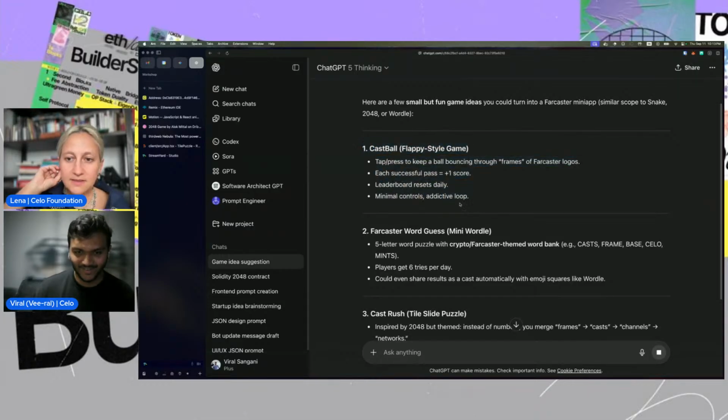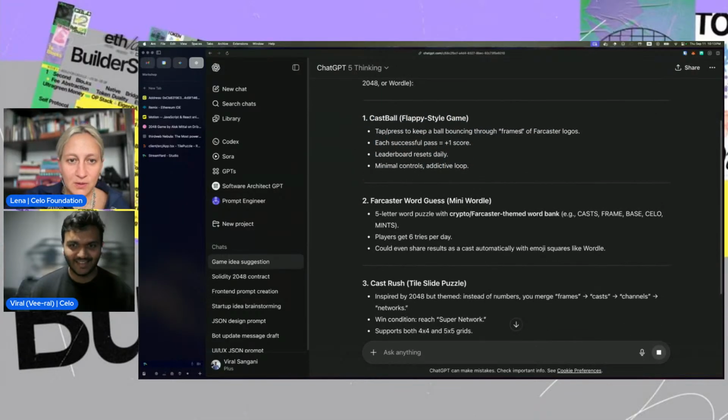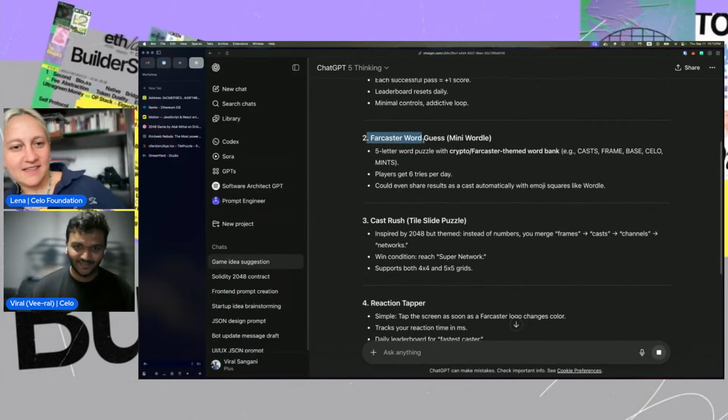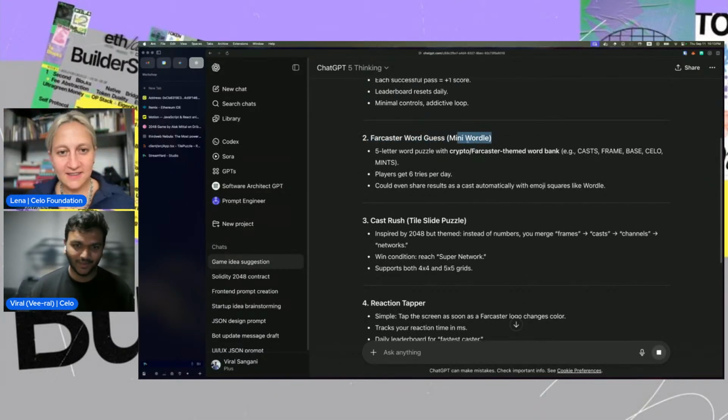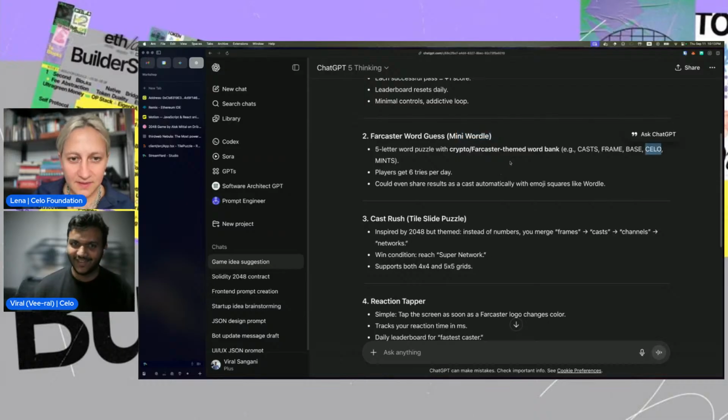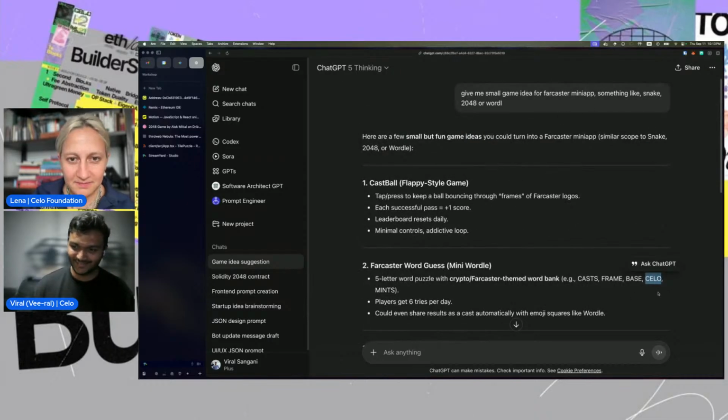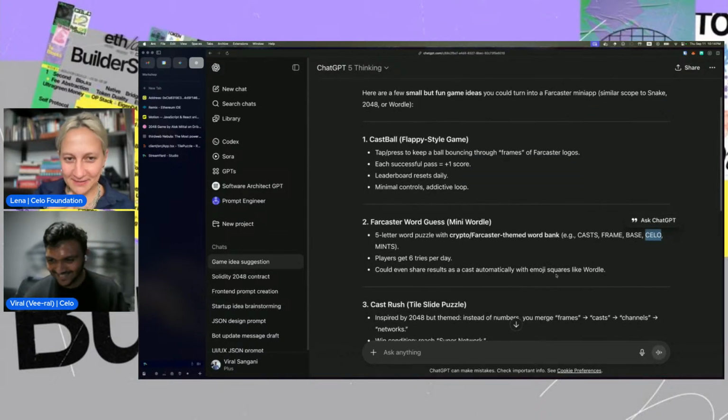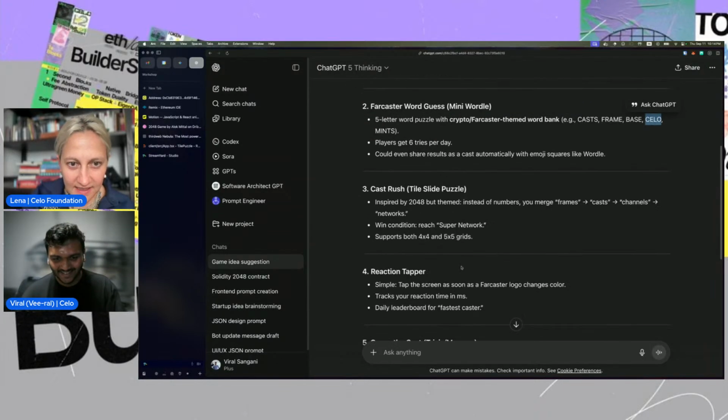Oh, these are really good ideas actually. A bouncy game with the Farcaster logo, oh, I love it. Farcaster Word Guess, a mini Wordle, a five-letter puzzle with a crypto Farcaster theme. Oh, nice, Cast Frame. Oh wait, it did not have context about Celo, but it somehow suggested Celo. That's an achievement. ChatGPT knows about Celo. And then we have Cast Rush.